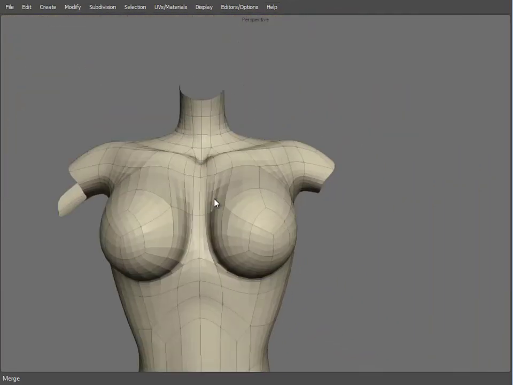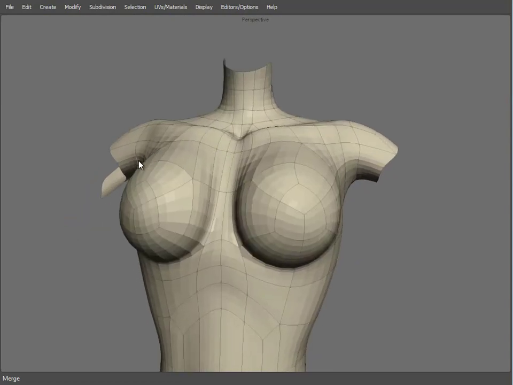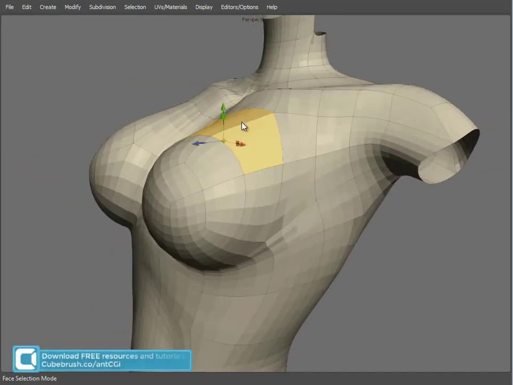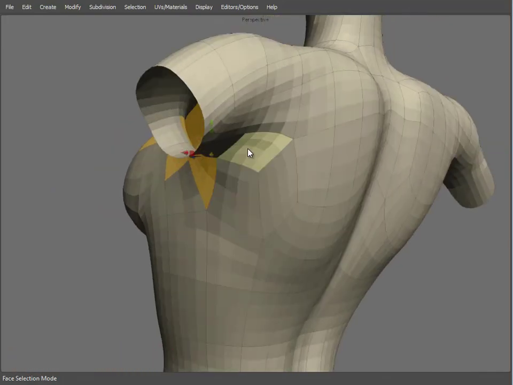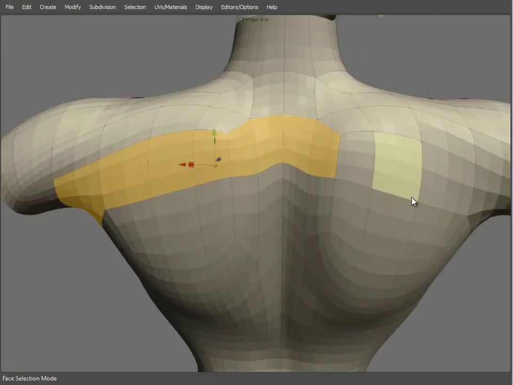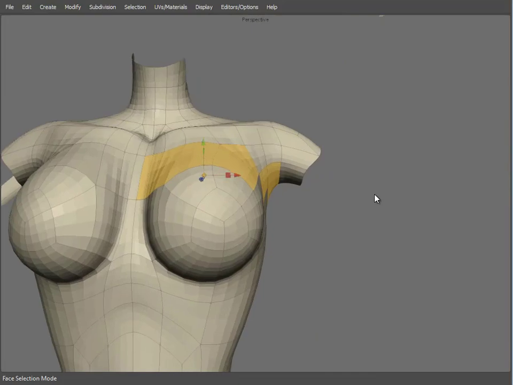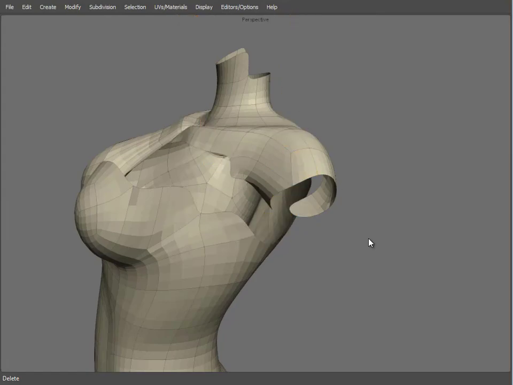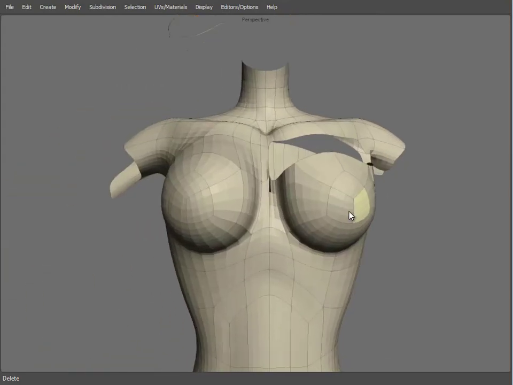So just go around. We want this shirt to just come over the top of her chest here, so let's just follow that round there. Maybe it comes under her armpit and then around her back. Something like that. Just ignore those, that's just where some stray polygons are.